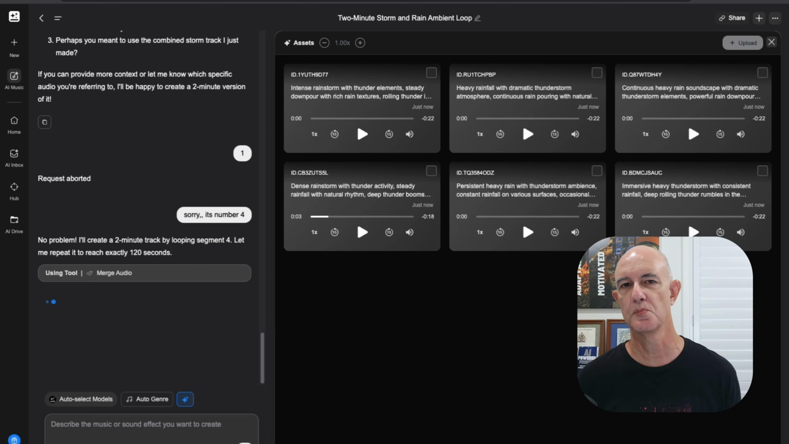And I think sometimes that's important because you want to understand how it thinks, but also you want to understand how you can improve your own thinking when you're using the AI. So next time, rather than just saying, do this, I might say, please repeat this to reach exactly 120 seconds, because that's a more accurate way of prompting the AI.